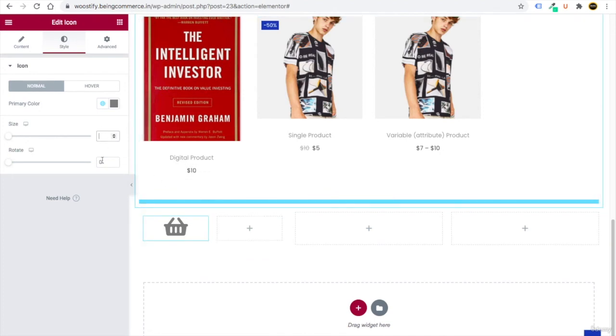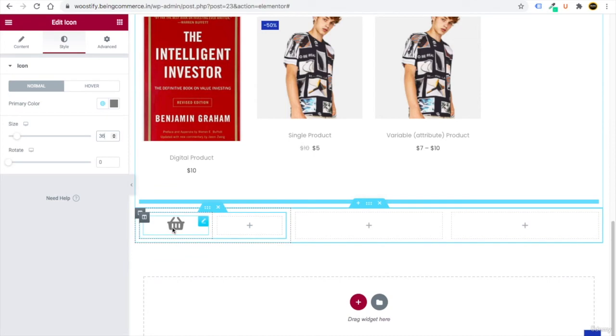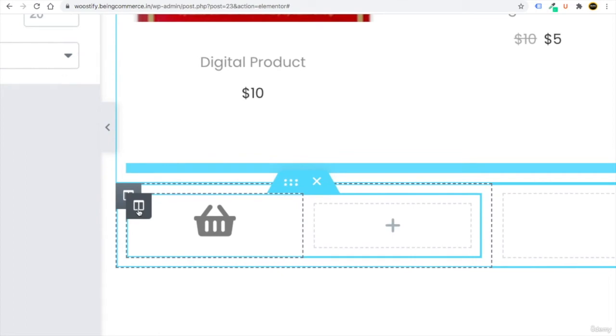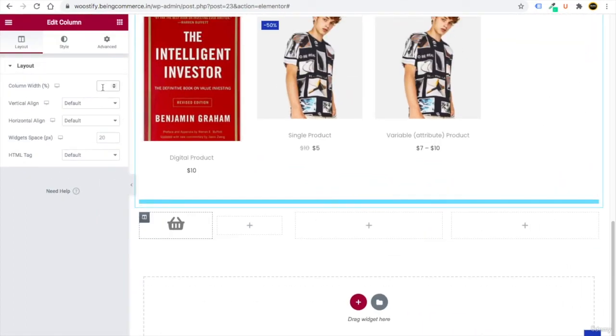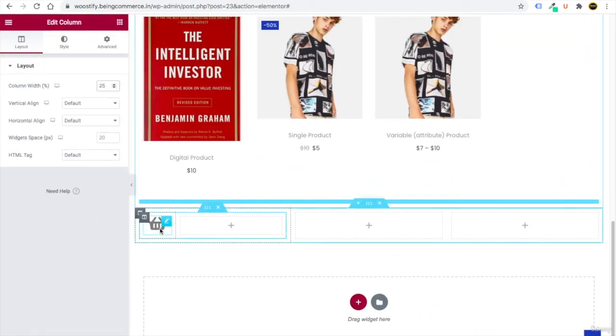Now you can even do some changes in size. So let me make it 36. Now friends, we want this icon to go left. So what you can do is click on this section, and in content width you can make it 25. So this will go to 25, and in this section you have lots of space.